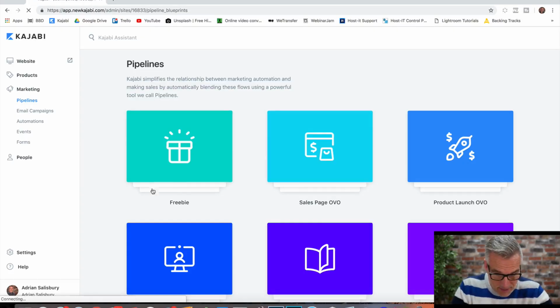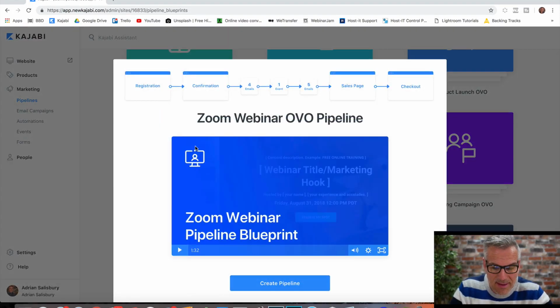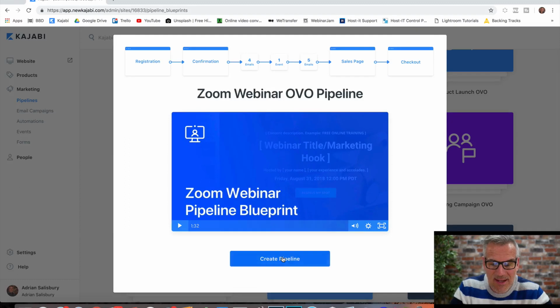So when you come into the pipelines now, there is a Zoom webinar pipeline. So this is what I did. You click on here, create a pipeline. And as you can see, it's going to give you at the top here a registration page, confirmation, form emails leading up to the webinar, and then 5 emails afterwards. Then there's a sales page and the checkout page. I'll show you what I've done with that.